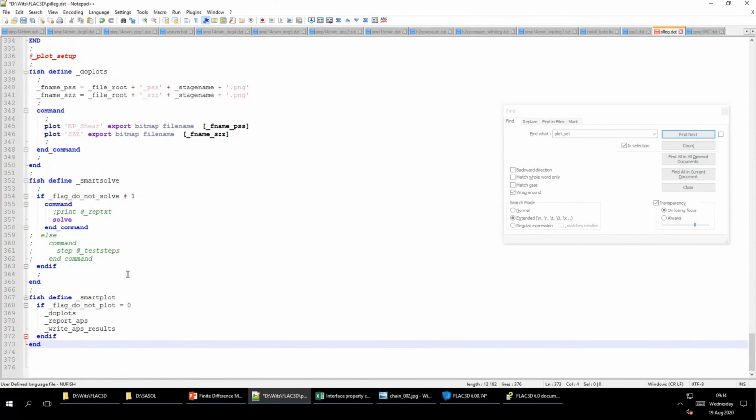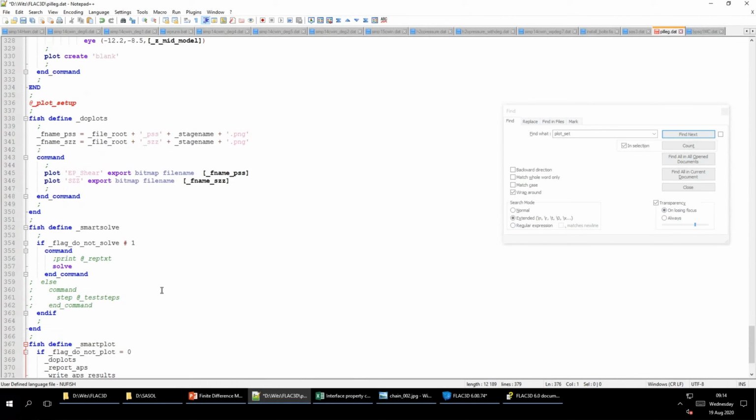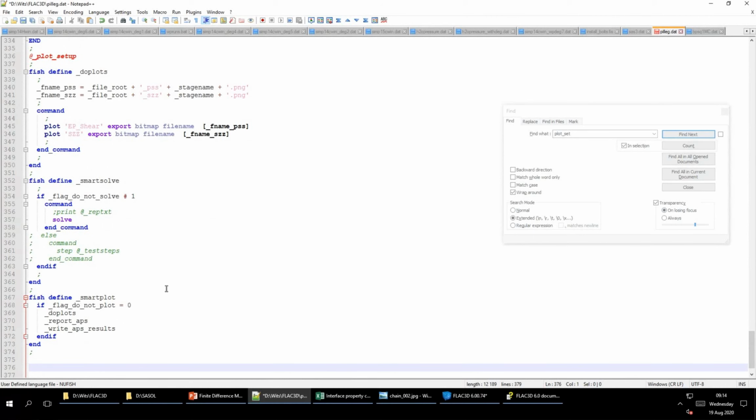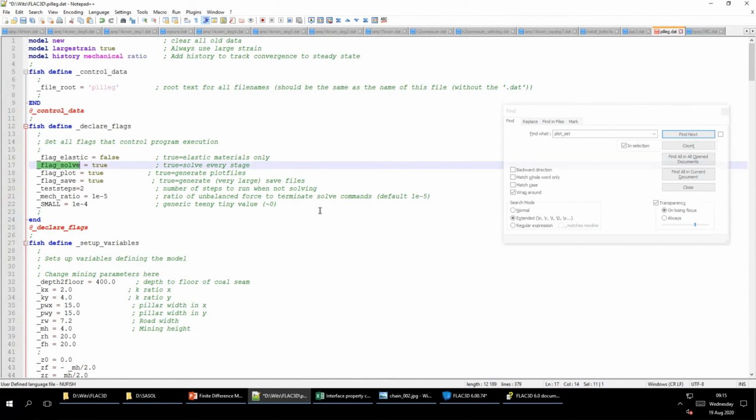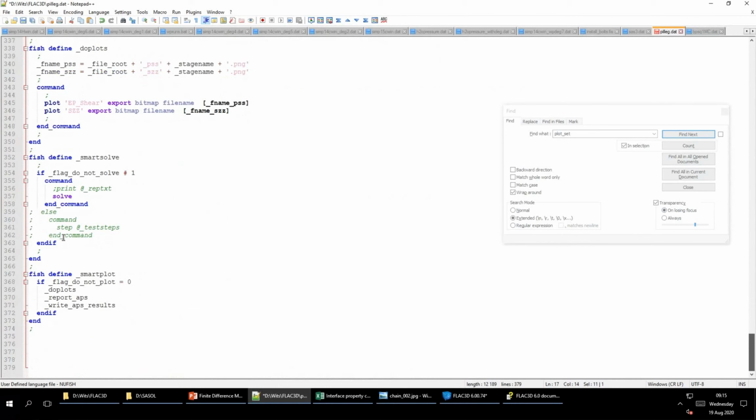What these do is, remember right at the start we put in some flags to do elastic analyses, to do runs without solving, to do runs without plotting. So all this does is, instead of calling solve or step, you'll call this routine smart solve and smart plot. And what those will do is check for you if flag do not solve is not equal to, okay, this is obviously old parlance, so I think the flag names have changed. Just make sure that's right. So if flag solve, then go to the command, solve, end command.